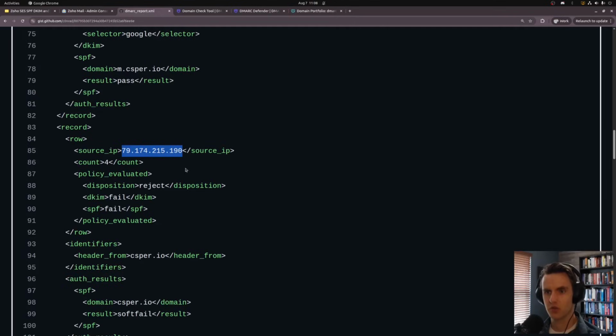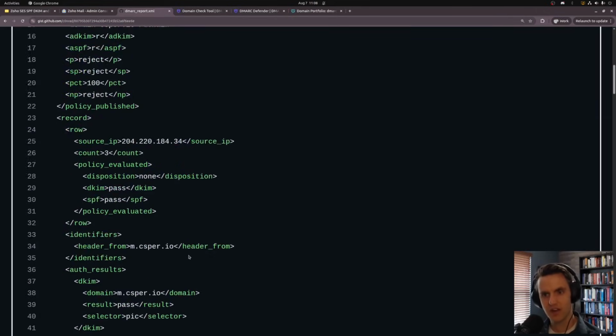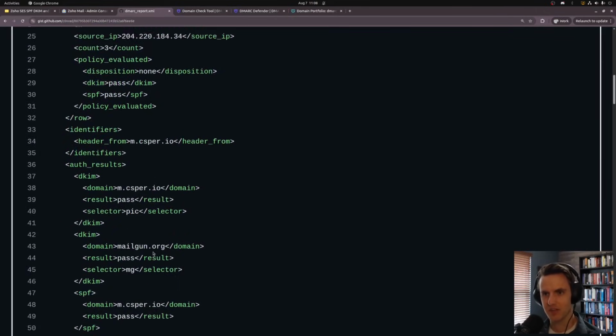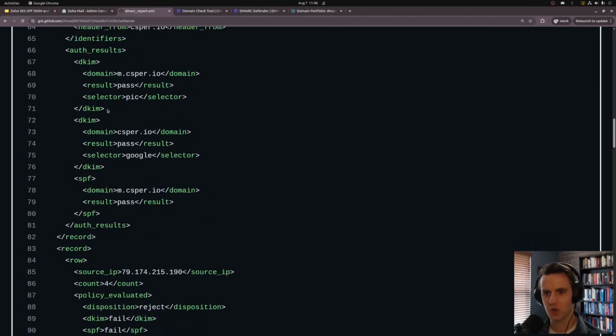To see what one of these reports looks like, it looks like this. This is just a big XML document. Normally you won't read these manually, but I'm just showing what they actually look like. We can see we have a source IP address. So 3 emails were sent from this IP address, and it passed DKIM, SPF, and this means that it passed DMARC. So we know that those were working correctly.